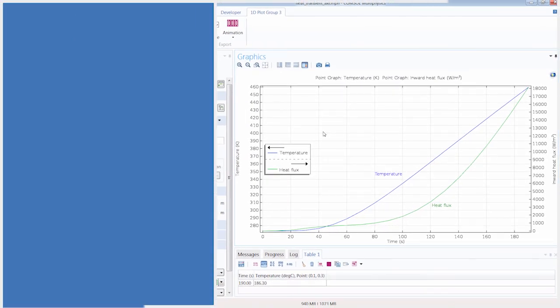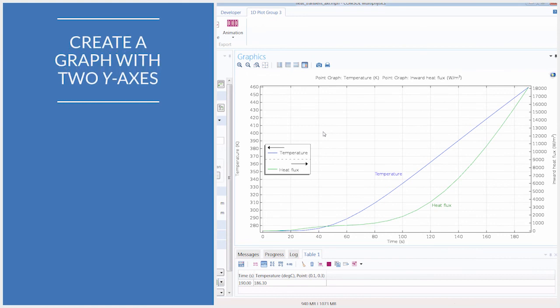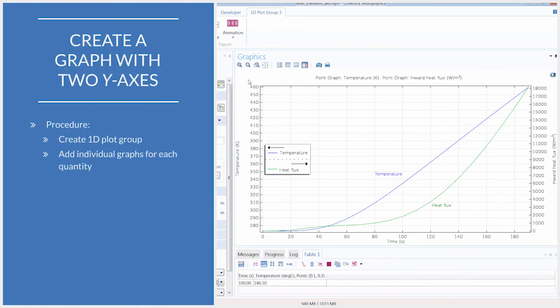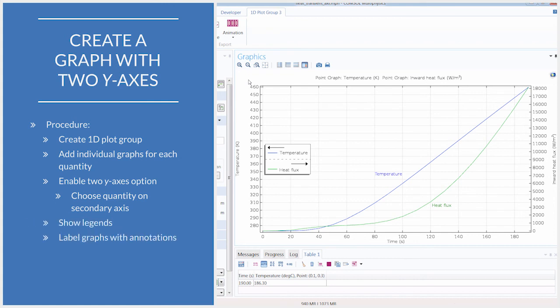And that is how you create a plot with two y-axes. First, you need to add both of your graphs. Then simply check the y-axis button and select which graph you want to show on the secondary y-axis. Finally, you can add a legend and annotations to help people visualize your graph better.